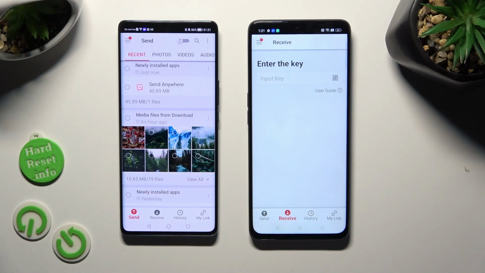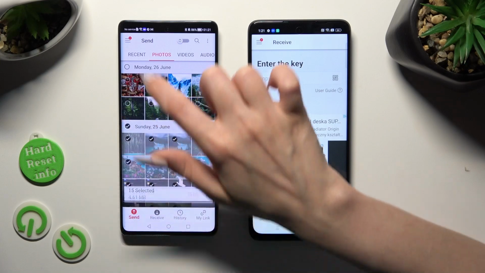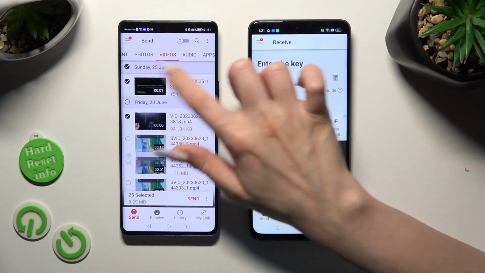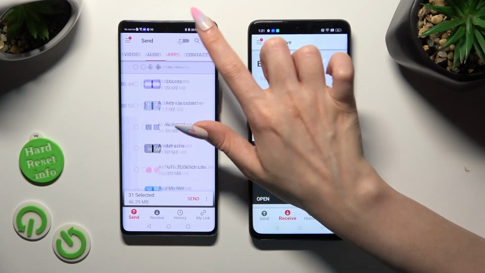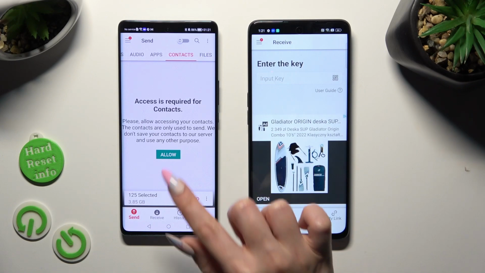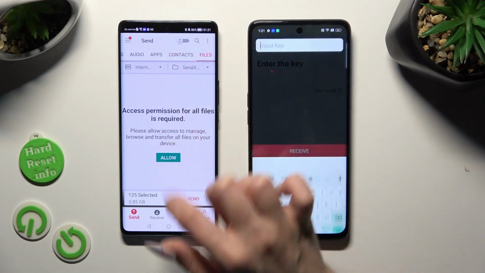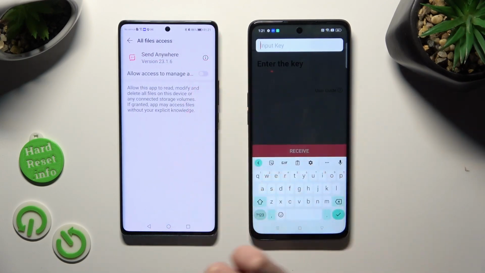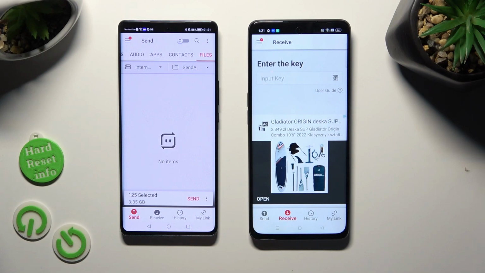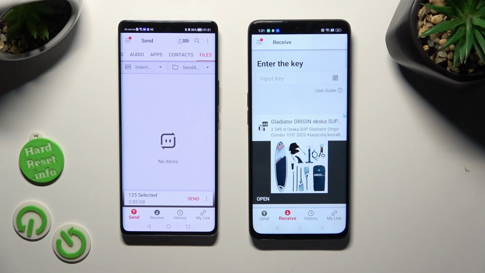You can finally use all of those categories available at the top and select all of your files that you wish to transfer from them. If you see Allow option, click on it and confirm your choice in the pop-up, or click on the switcher next to Allow access. Then go back and select Send at the bottom next to Selected in order to continue.